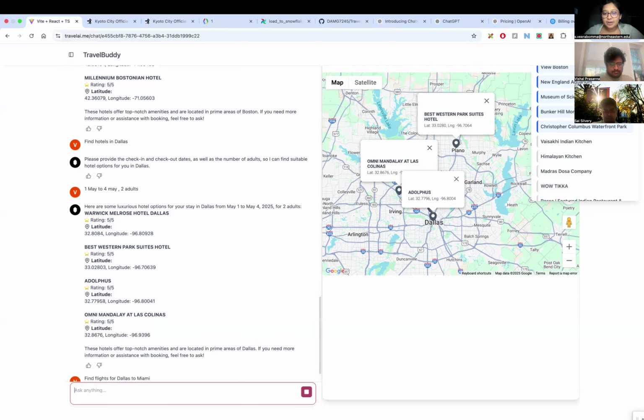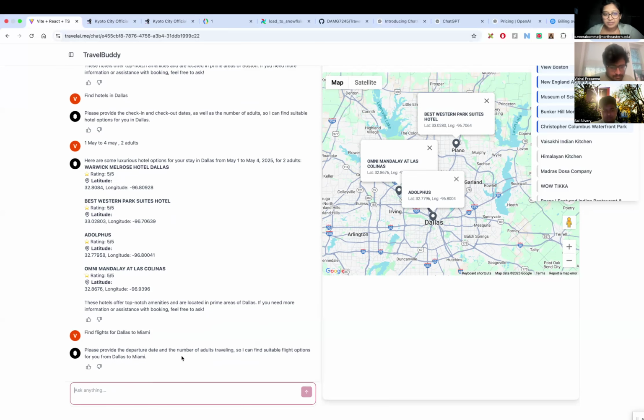If not directly giving the itinerary planning, it will give flights, weather, everything, right? We are running out of time.